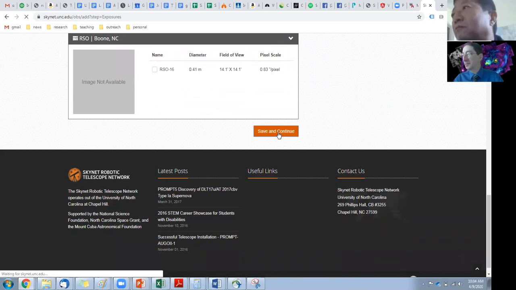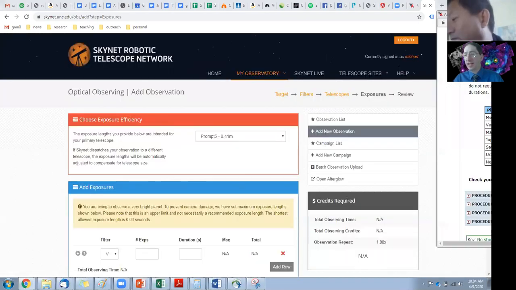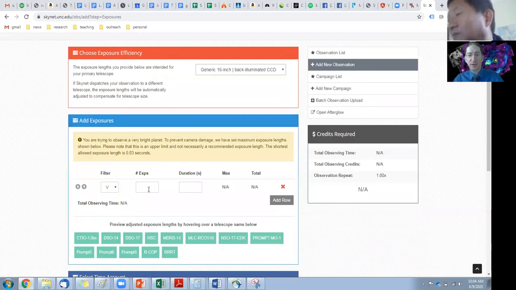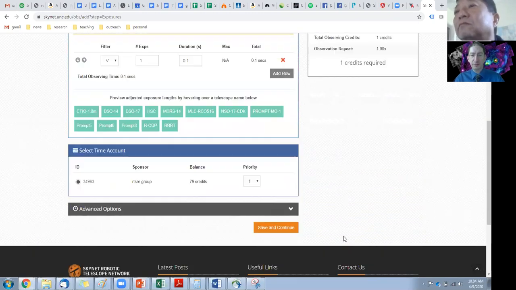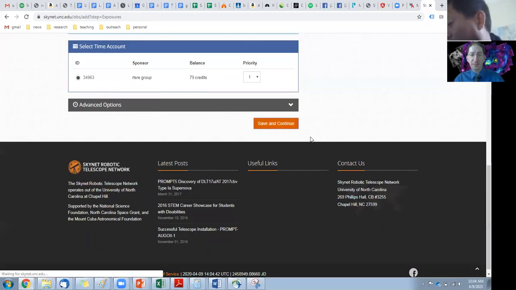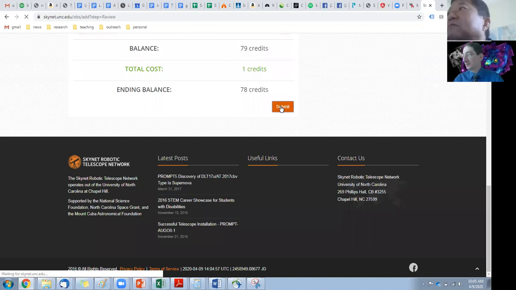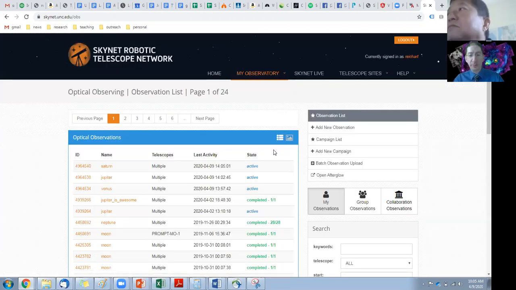Save and continue. And the lab says 1/10 of a second exposure on our generic telescope. So 0.1. Save and continue. Submit. So far, all of them are observable or close to it. Really kind of impressive. Add new observation.